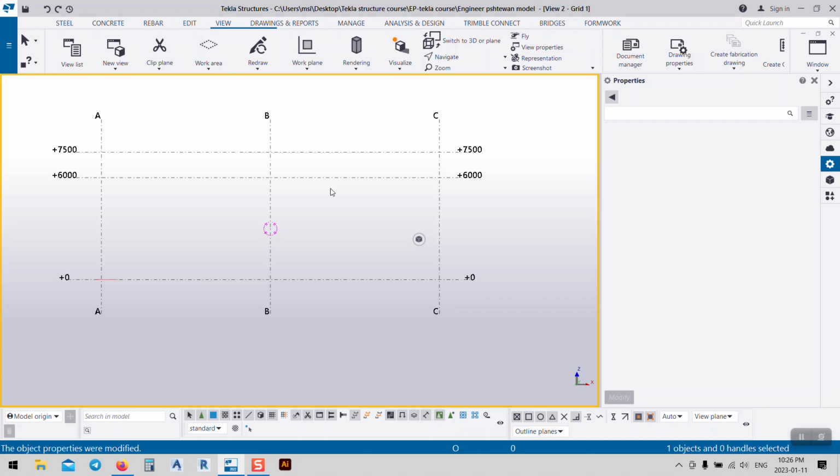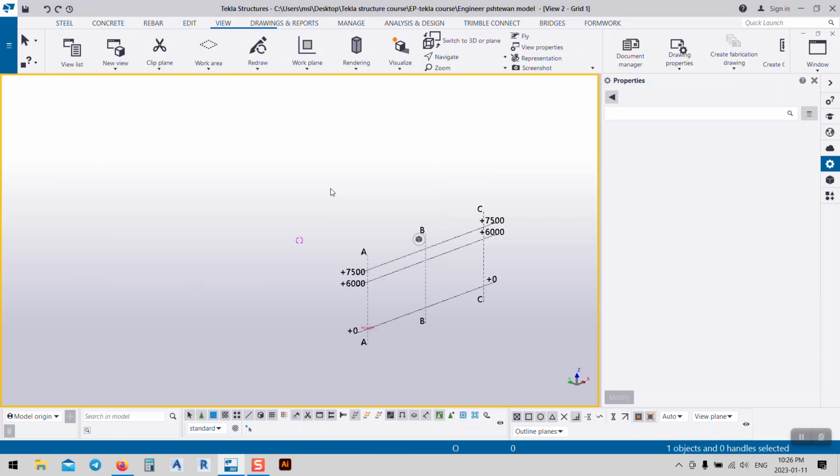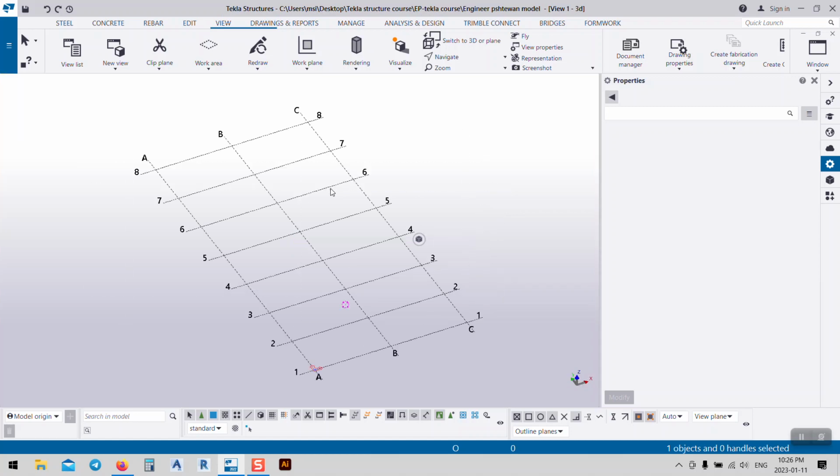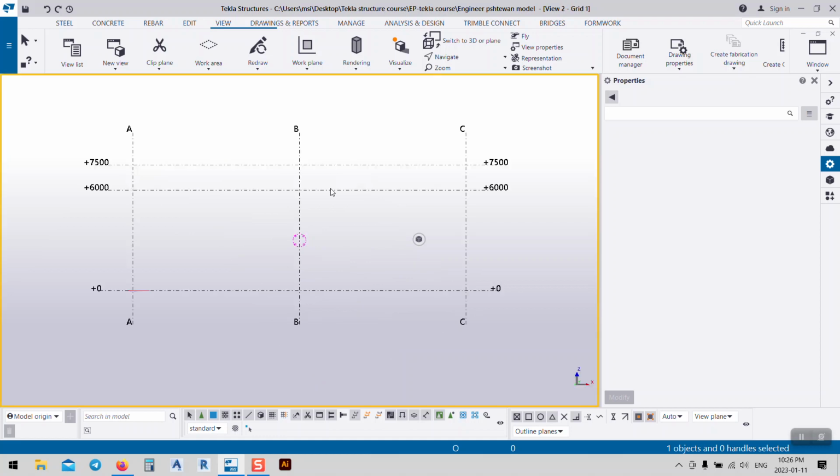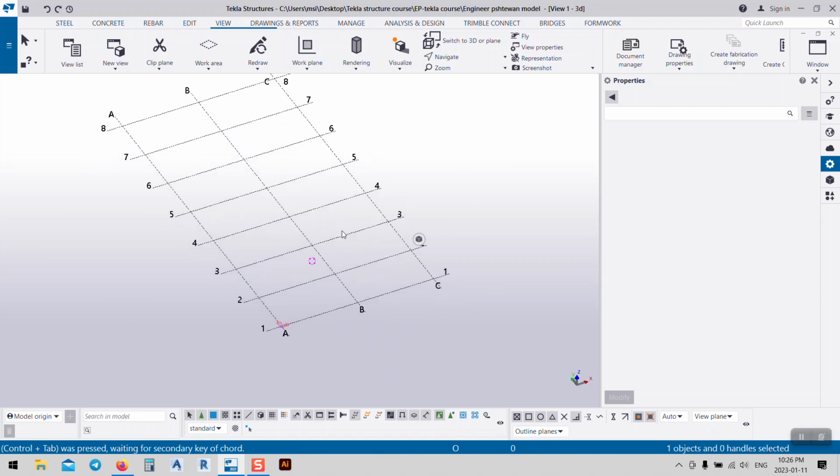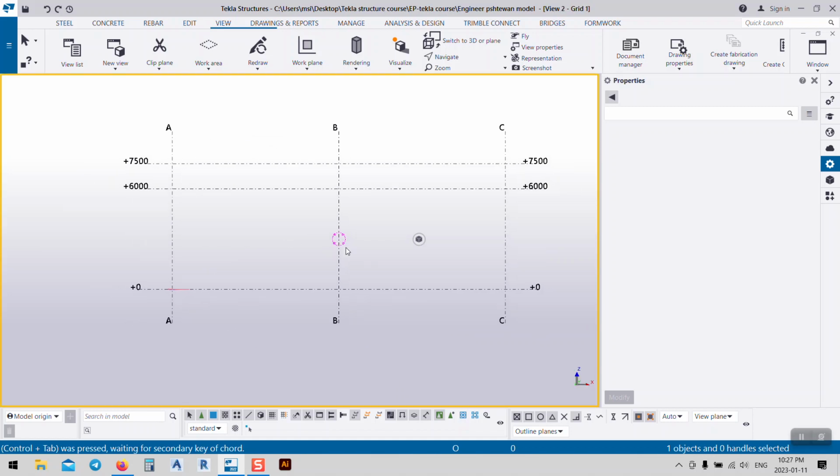Okay, I can press Control P to switch between the 3D view and plan view for the same grid, or I can press Control Tab to navigate between open windows, which you can see from here. I have two views open, which I can navigate between by pressing Control and Tab on the keyboard. Control and Tab.